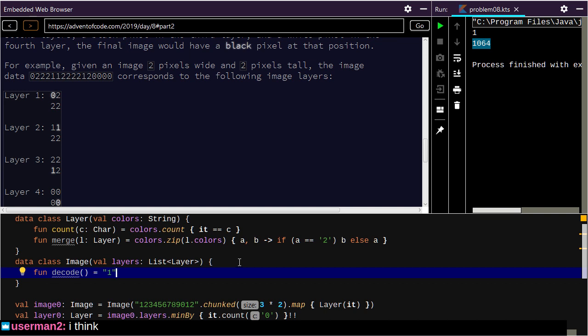All right, so now what? Decode is just going to be layers dot fold, and layer dot merge. No, I don't want to have the function. I don't want to have that be a member of layer. I want to define a way of merging here. Yuck. Well, actually, here we go. Layers.fold. Now this needs an initial value. I guess I want reduce?